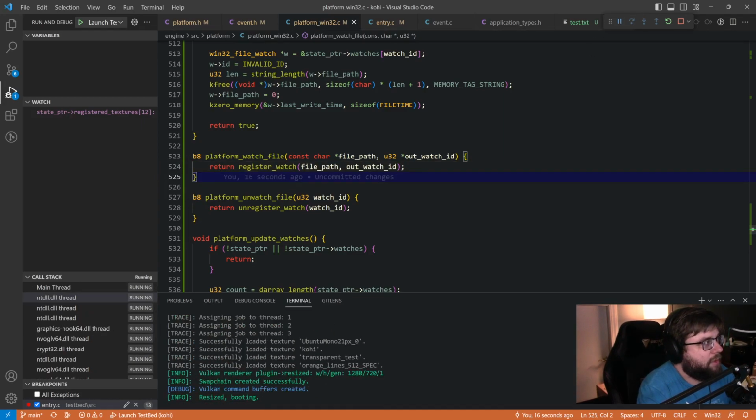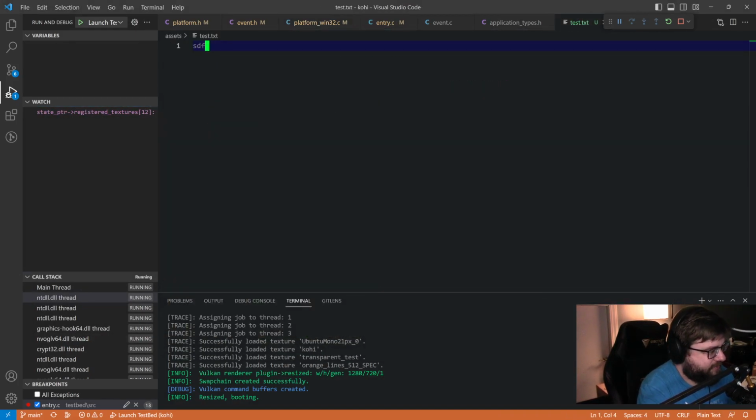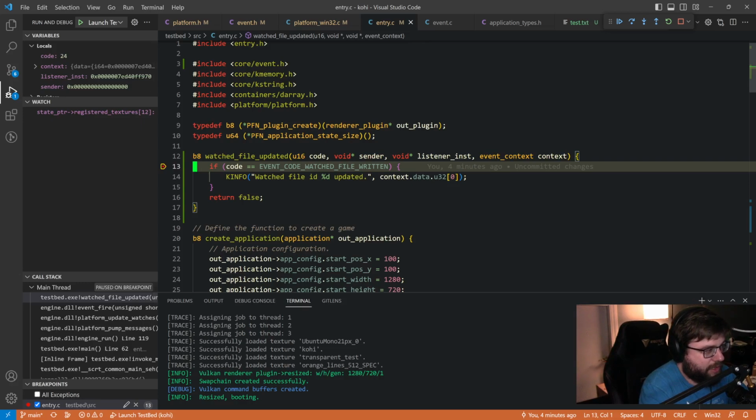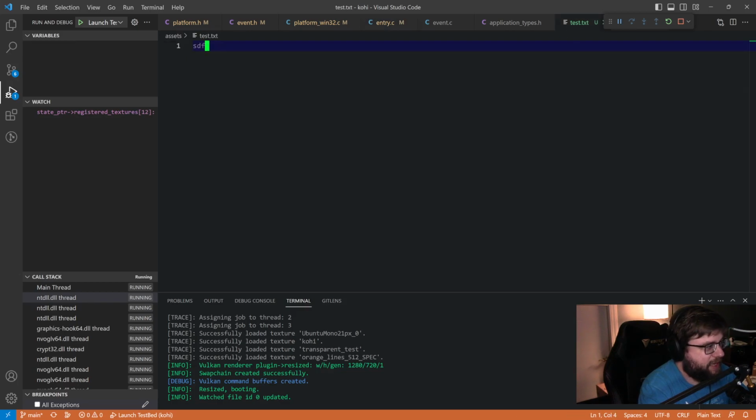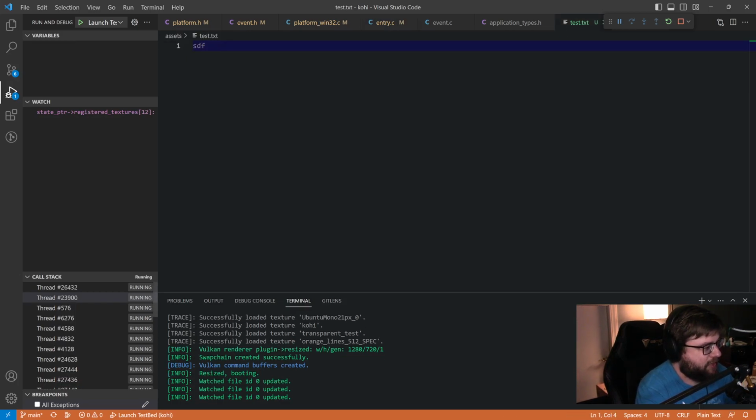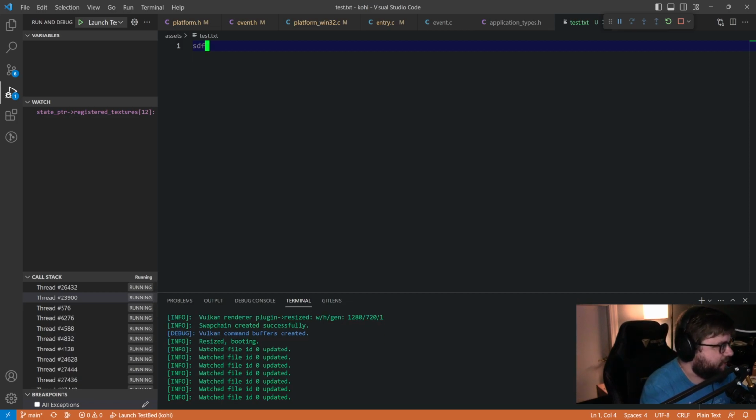All right, so here we are, we're running. Go over here, save our test file, and voila, we have actually got our callback. So our code is 24, which I think is right. And there we are, watched file ID 0 updated. So every time I save this file, I'm just hitting Control S repeatedly, it is going ahead and updating that entry and kicking off an event saying, hey, this file has been updated, which is awesome.